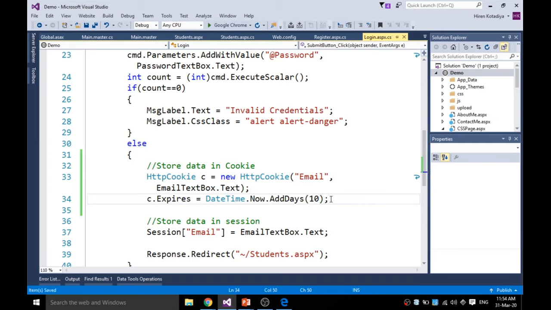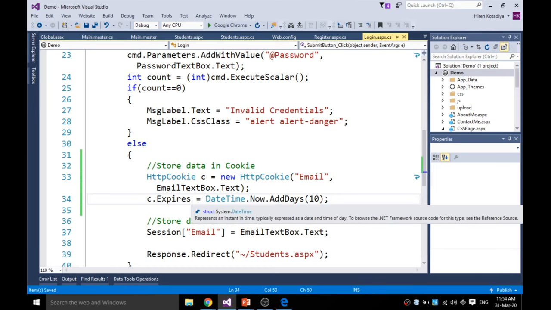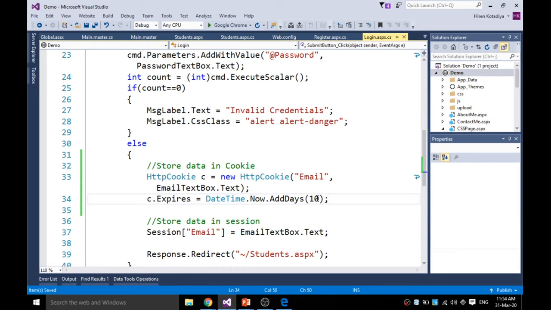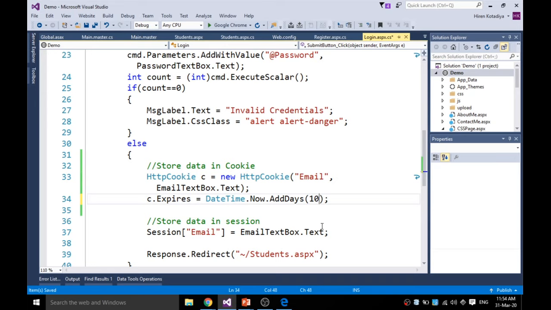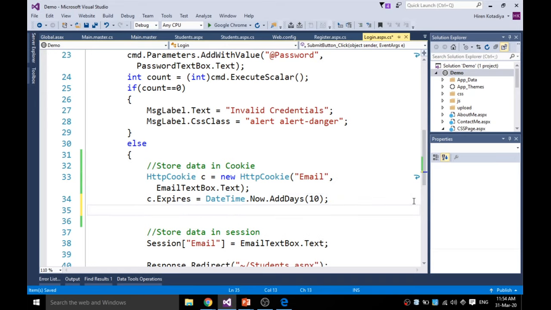Now how to delete the cookie, how to destroy the cookie. In that case we need to set some expiration time in the backdate. So I can write like this, -1, and I send this cookie to the client, and the cookie will be expired because we set some previous day expiration time, right? So this is how we can expire the cookie also. So now we set the expiration time.